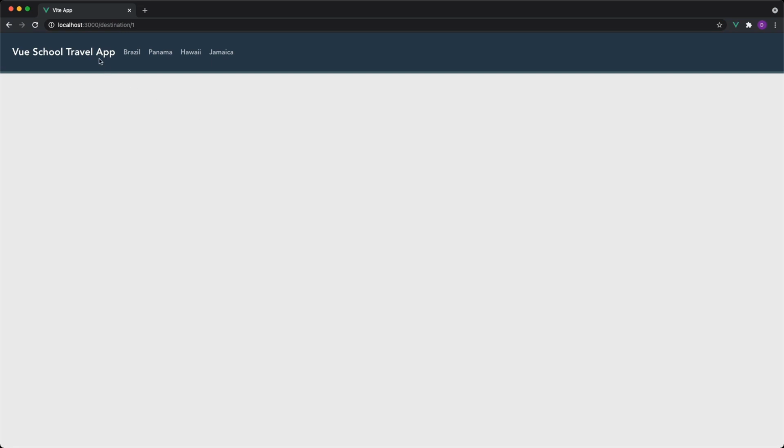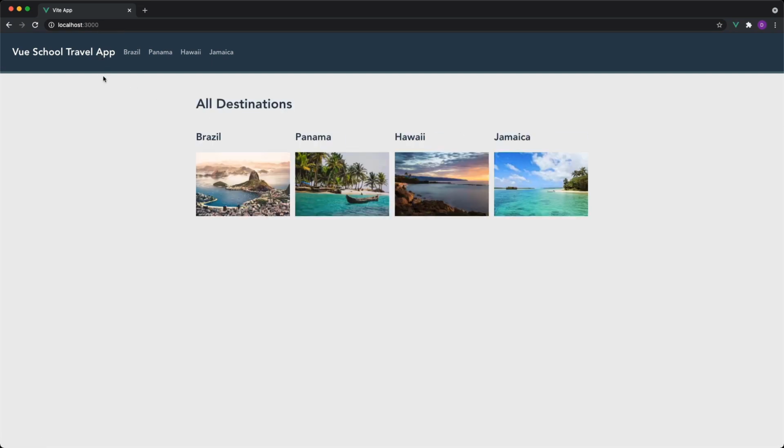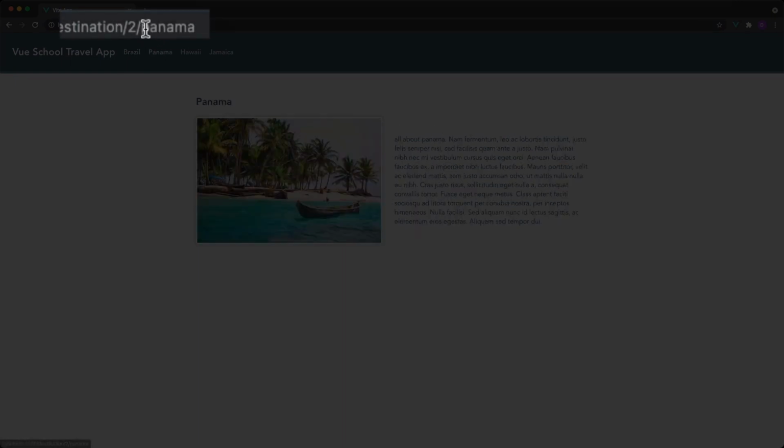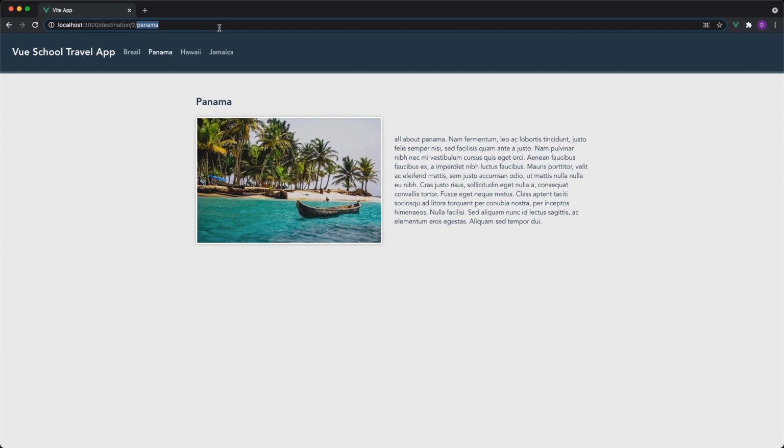Now, if we look at our application and test it out, we can see that changing the routes now gives us the name of the destination in the URL. Man, that feels a lot nicer.